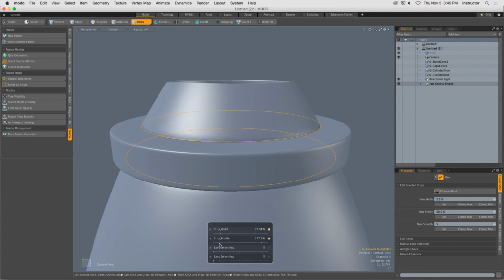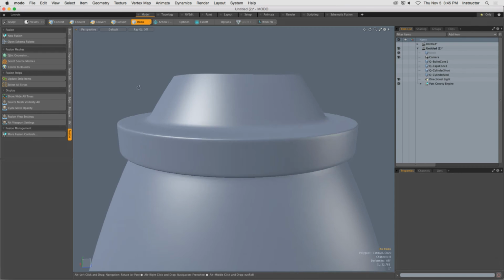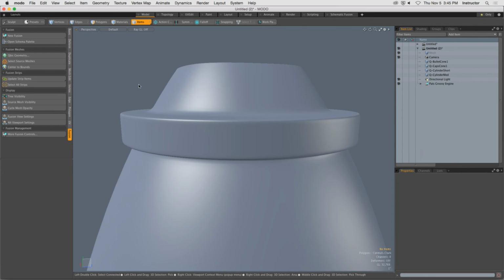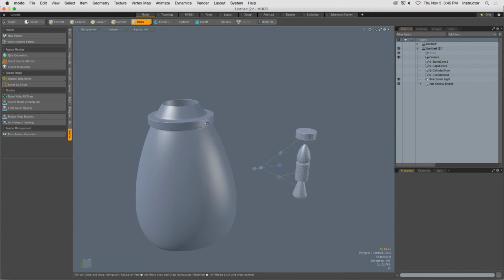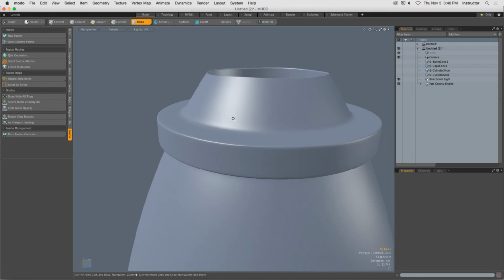But don't forget to update your strips every now and again to get access to all of them. The computer is going to register the creation of strips every time you add a new source mesh into the Fusion item, but it's not going to give you access to them until you update your strip items over here in your toolbar.